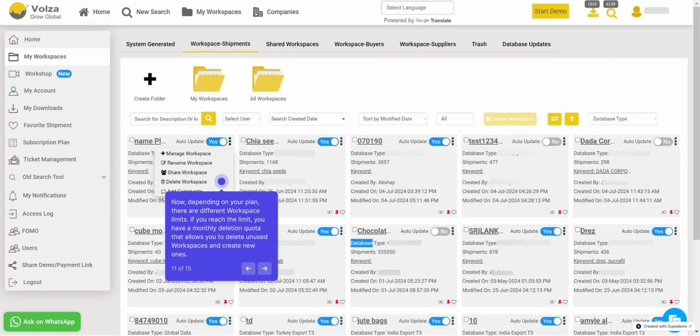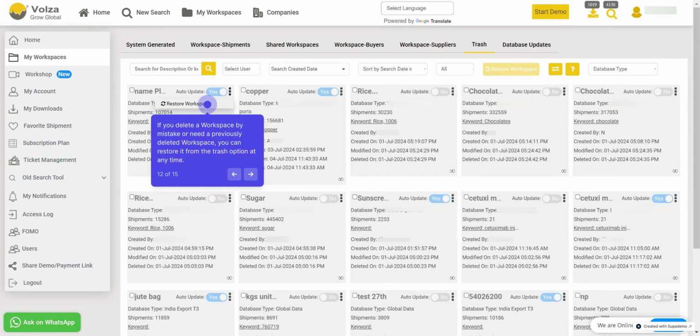Now, depending on your plan, there are different workspace limits. If you reach the limit, you have a monthly deletion quota that allows you to delete unused workspaces and create new ones. If you delete a workspace by mistake or need a previously deleted workspace, you can restore it from the trash option at any time.